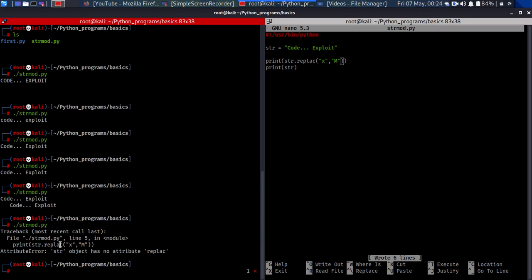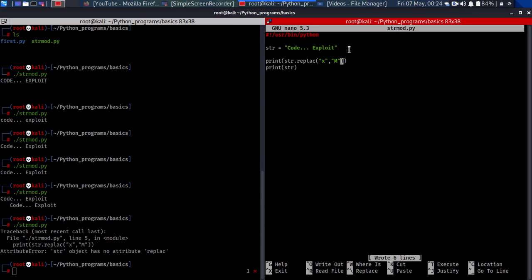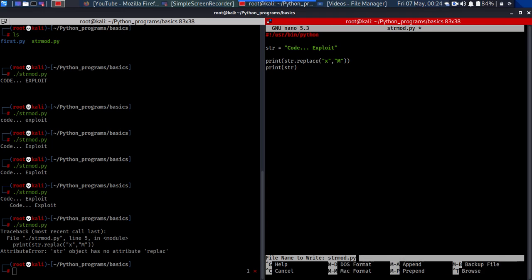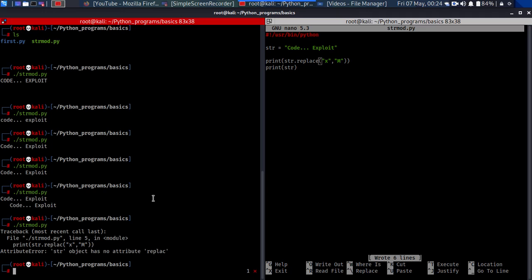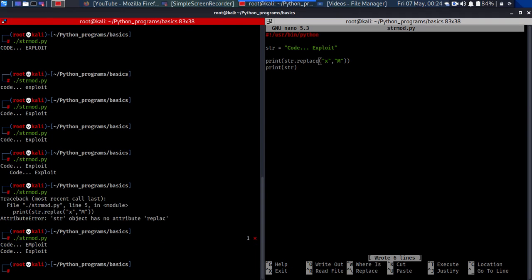Oops, I got some error as expected. I knew there was going to be some error. I just forgot to write the correct spelling for replace. Now let's run this. Yep. So see the difference, code EMP exploit and here code exploit.